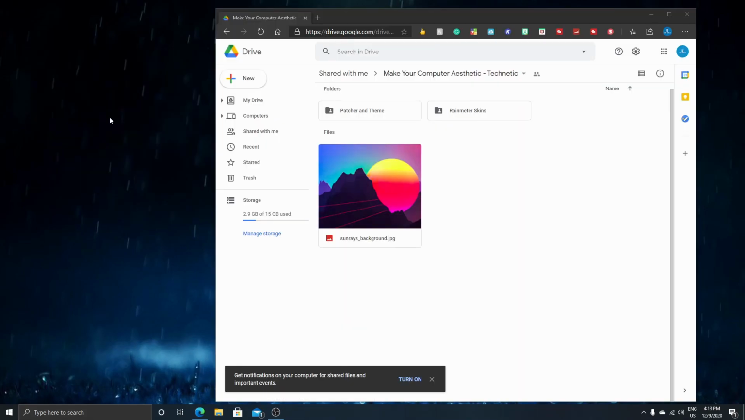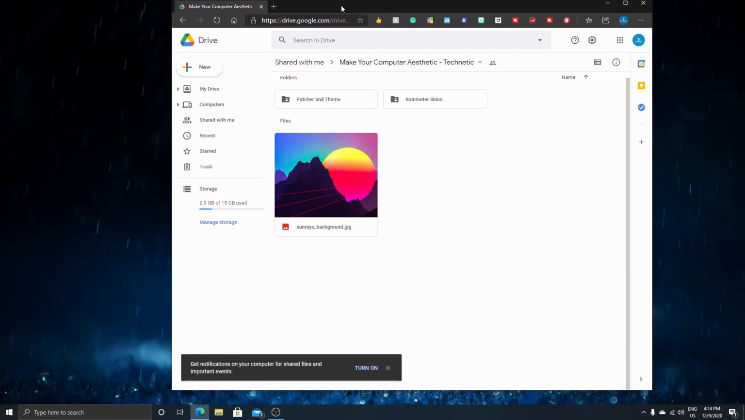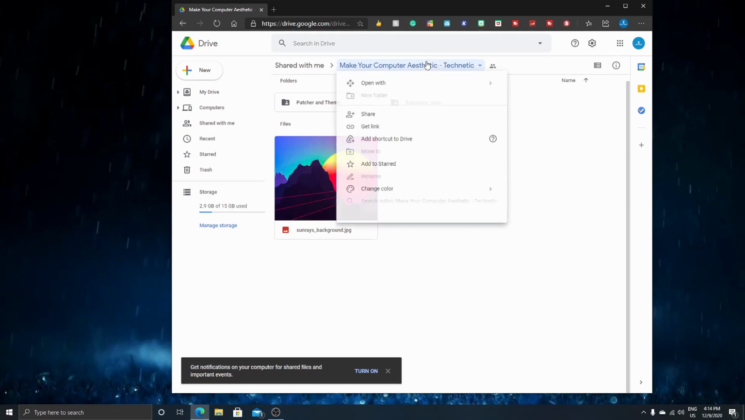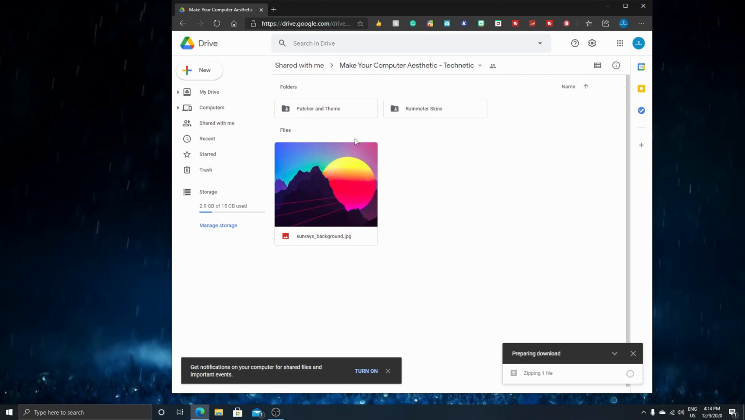Alright guys, after we created our system restore point, you want to head over to the description and click a link which will direct you to this Google Drive directory. So from here, what you want to do is just right click on this folder and hit download. I'll explain what each of these items do later, but for now it's important that we get everything downloaded.